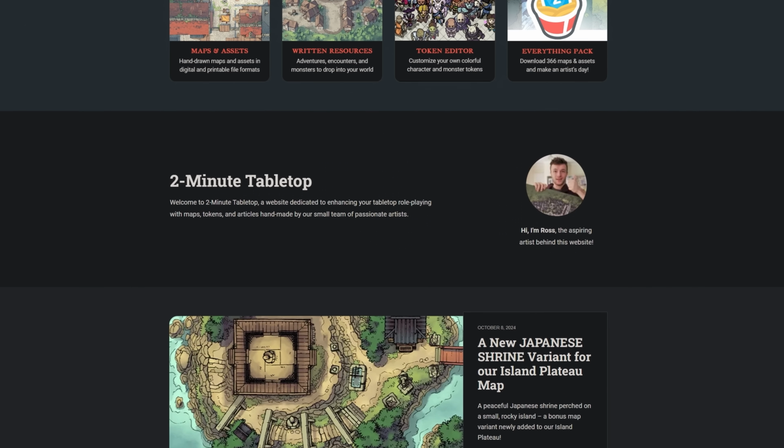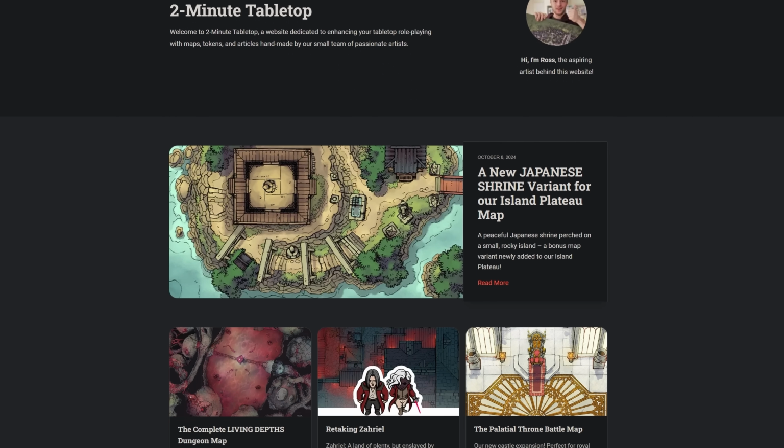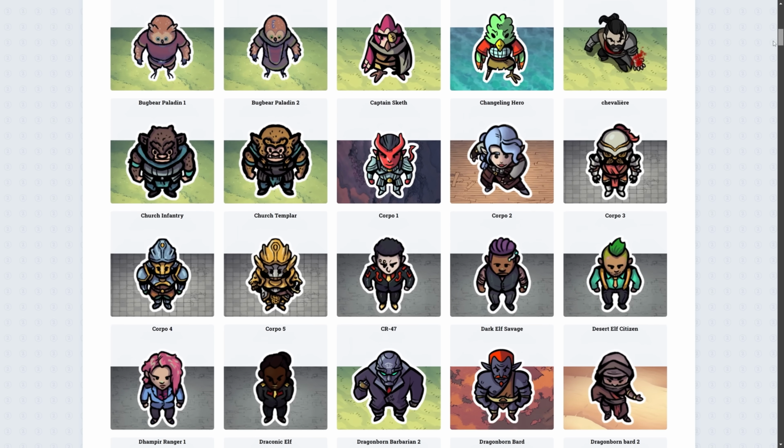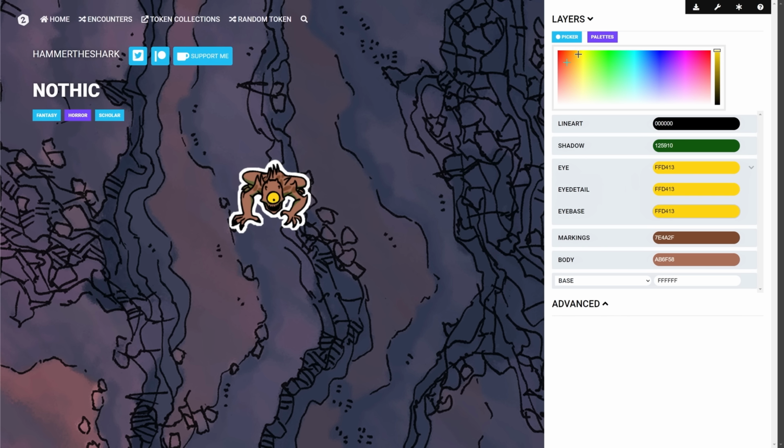Ross from 2-Minute Tabletop is a map and token artist, and they have a bunch of maps and tokens that you can get for free on their site. But they also made the token editor, which allows you to search through all of their tokens and then edit the colors of each token to make them your own.